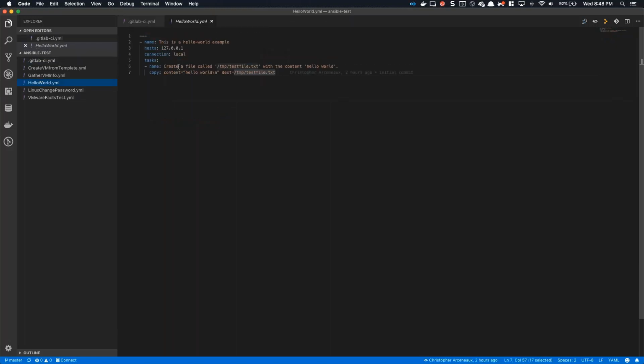So if we go to this hello world file, we see it's very simple. The name, we see the host, self, right? Keep in mind, in this instance, 127.0.0.1 is actually the CentOS Docker container that we spun up, right? Local connection, and then here's the meat of it. Here's the things that we want to happen, okay?